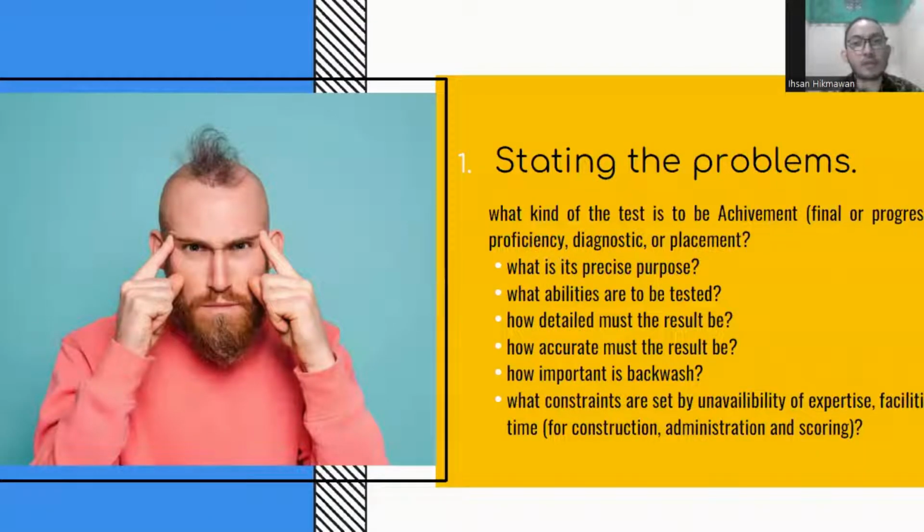So first thing first, in developing the tests, stating the problems. There are at least 6 issues or problems that you have to state. The first is the purpose, what kind of purpose your test has, and then the abilities to be tested, and then the detail that the result must have, and then the accuracy that the result must have, and then the importance of the backwash, and then the constraints. So those problems should at least be stated first in developing your tests.